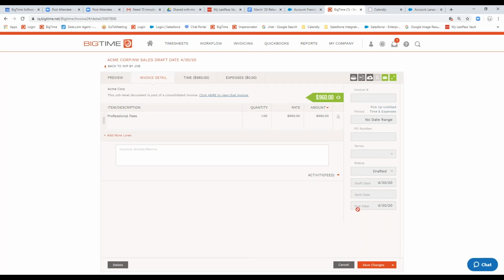As you can see towards the right-hand portion of my screen, your invoice number, period, PO, terms, and your statuses, draft, due, and sent date are all grayed out, and you're not going to be able to adjust them on the individual level. You're going to have the ability to adjust and edit this information on the main consolidated invoice, or the parent invoice, if you will. Okay, so that's just one invoice.